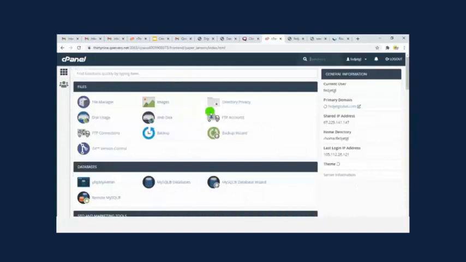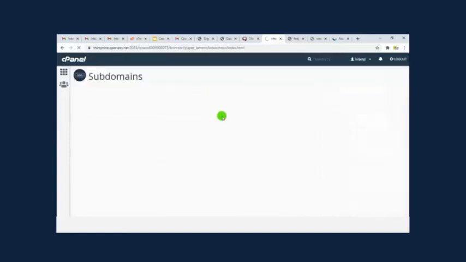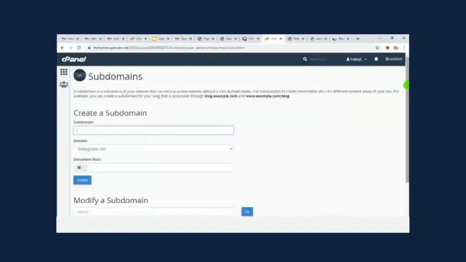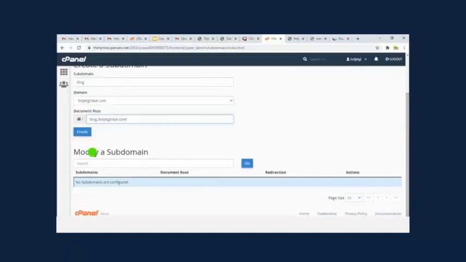So the next thing we're going to look at is the subdomain. So this guy has subdomains. I just click on subdomain. So maybe the subdomain I want to create is blog. So the subdomain is a name that comes before the domain. So this is now going to be blog.fetchedglobal.com. So if I put my mouse there, you see that blog.fetchedglobal.com, and I can go ahead and create this.